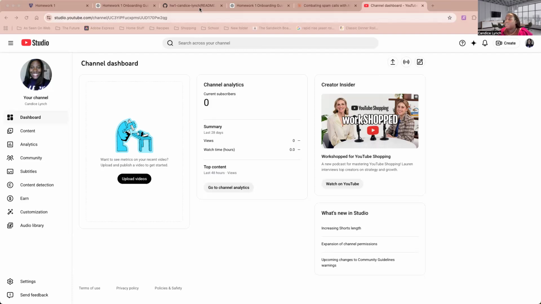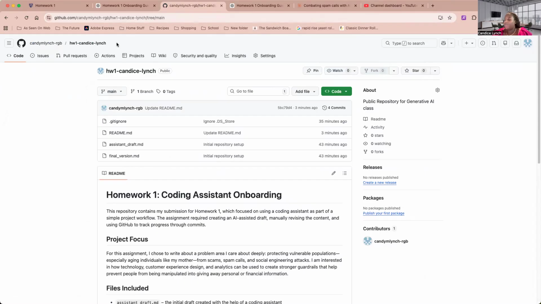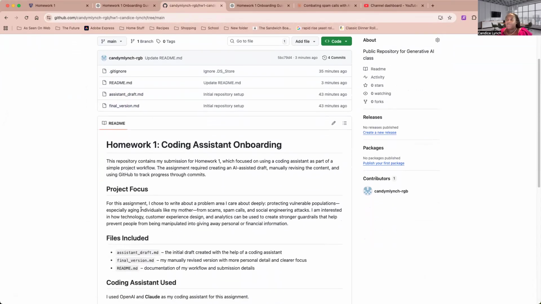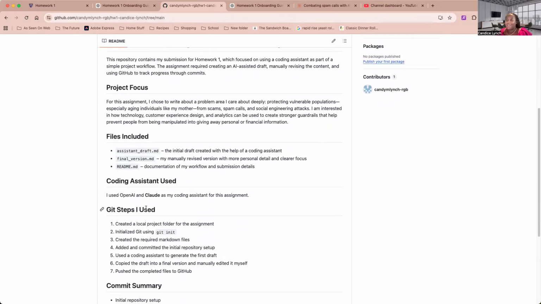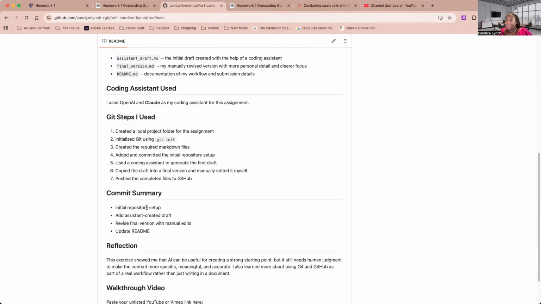So I'm going to actually just show you right here. Here we have my folder. As you can see, I do have this git ignore here because I'm on a Mac and I wanted to ignore one of the senseless files that was going to come along with it. But I do have my README here, my assistant draft, and then my final version. I have my README, which I have edited a few times at this point, and it just outlines the different steps that I used.